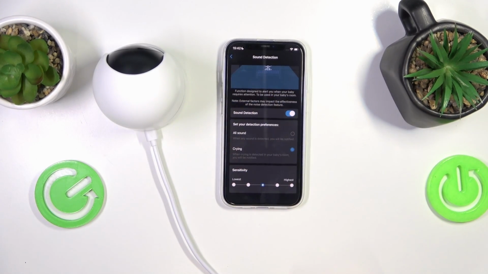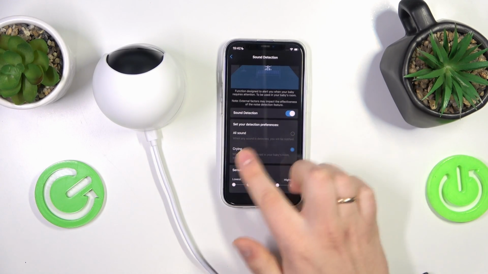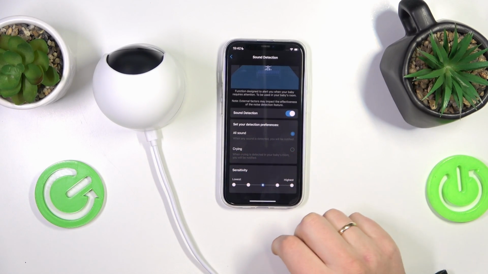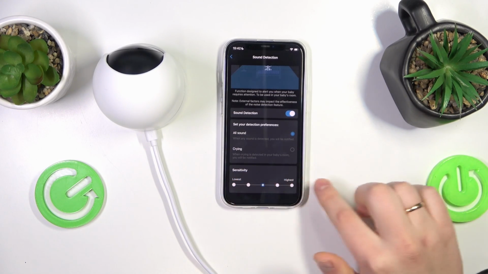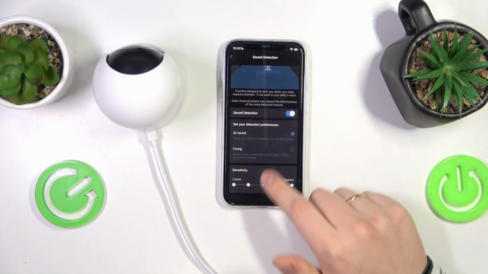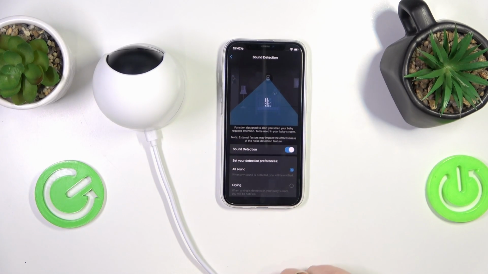If you have this camera mounted in your child or baby room and you want it to react and to let you know once your child is crying, you can set it to the crying mode, and you can also adjust its sensitivity here. Anywhere between lowest and highest values, 5 total values to choose from. And well, as far as the sound sensitivity feature goes, that will be more or less it.